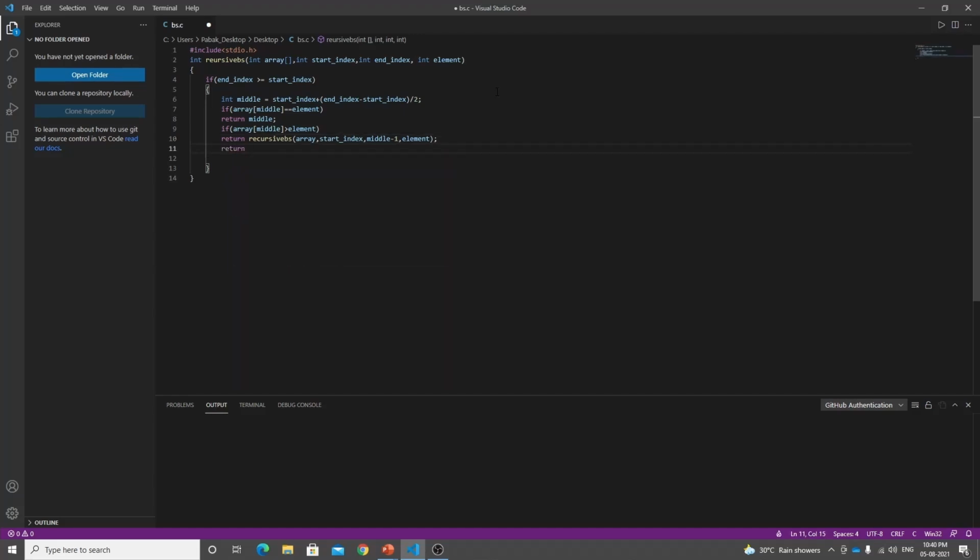Return. I will not type it again, I will just copy and paste it. Now the previous case, line number 10, tells me that if the element is less than the middle value. Now we have to think about the case where the element is greater than the middle value. So let me put an else part over here.